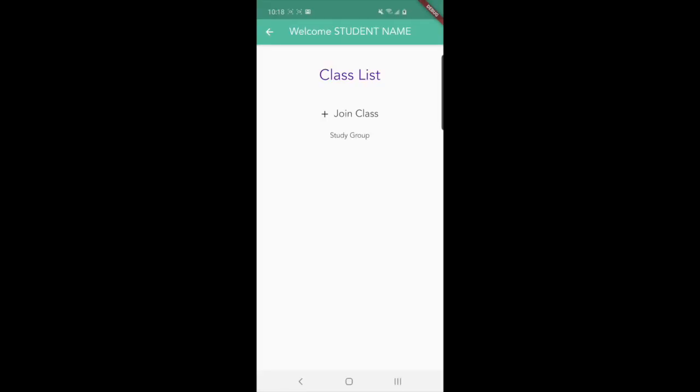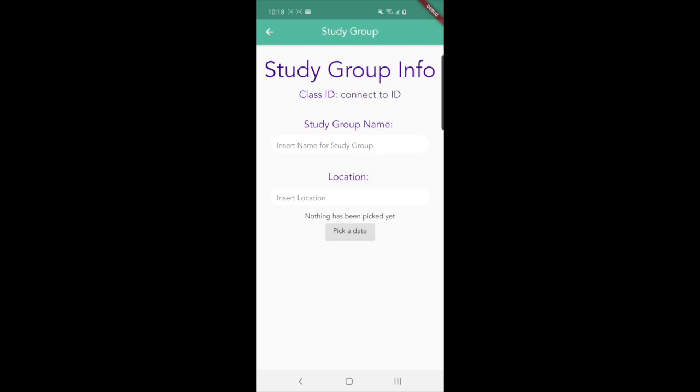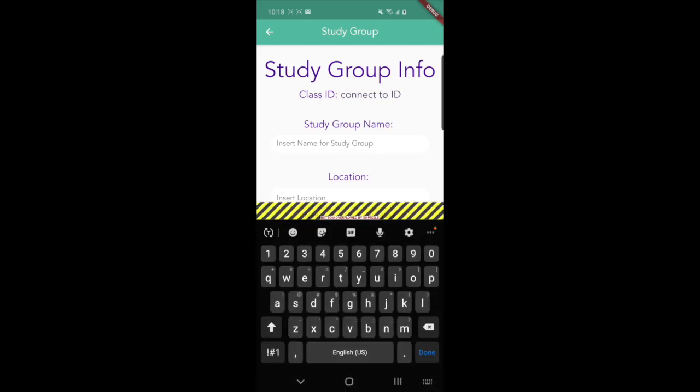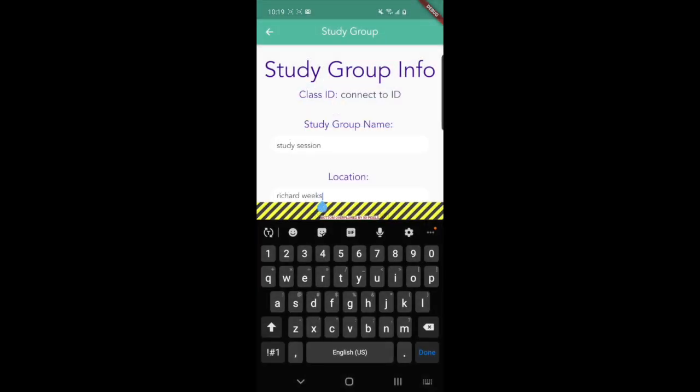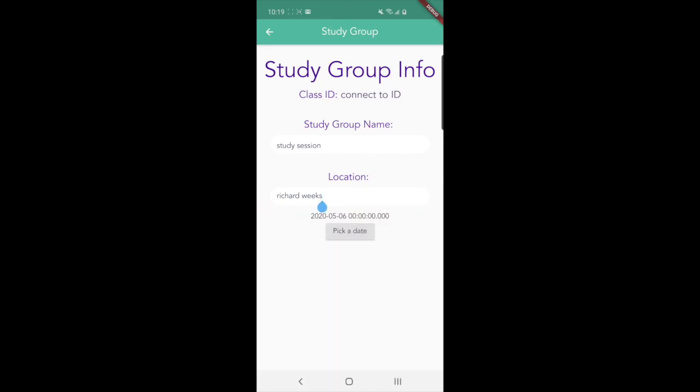For users to create a study group, they must navigate first to the student homepage. Then press the Study Group button on the bottom, which will prompt you to this page to fill in the information for that study group, such as the study group name. Let's call it study session. Location, Richard Weeks. And a date to be picked for that study group. For example, May 6th. And then we're prompted to create the study group once all the information is filled in.